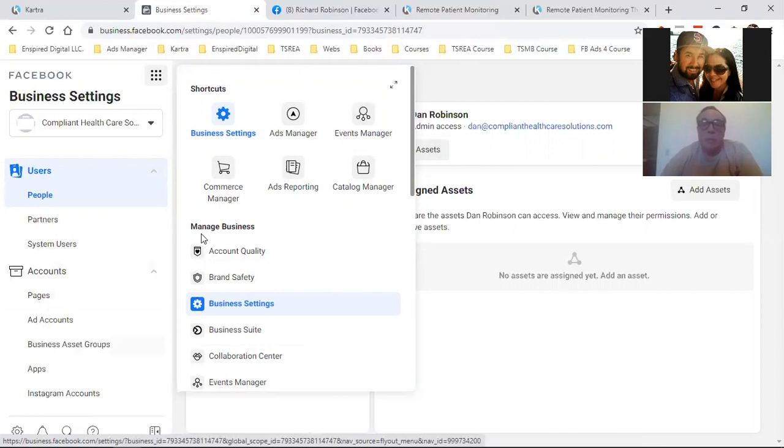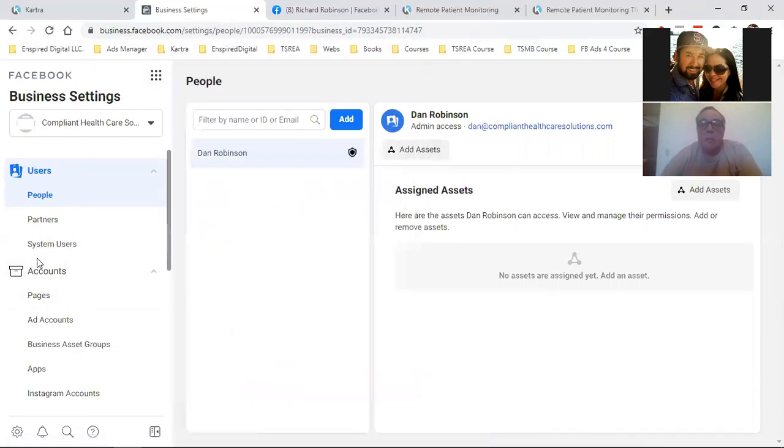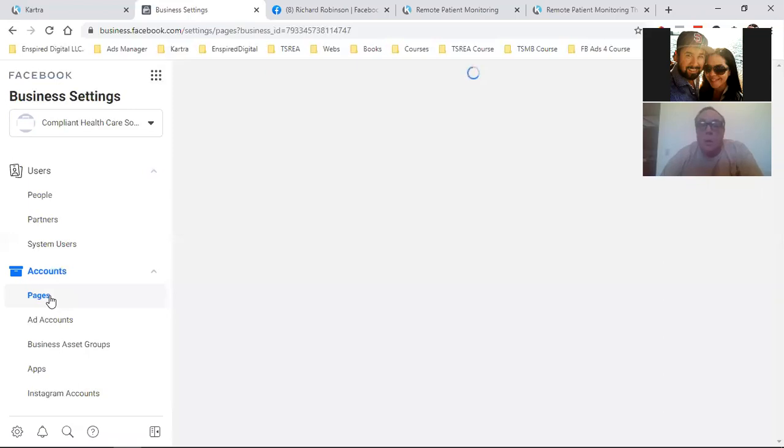So in this case, what I'm going to do is I'm in the business settings. I'm right here, business settings. And this is kind of where it all happens. This is where everything is set up. So all I'm going to do first is I'm going to make sure that we have access to the business page, because that's the business page we're going to be running ads from. So here's what I'm going to do.